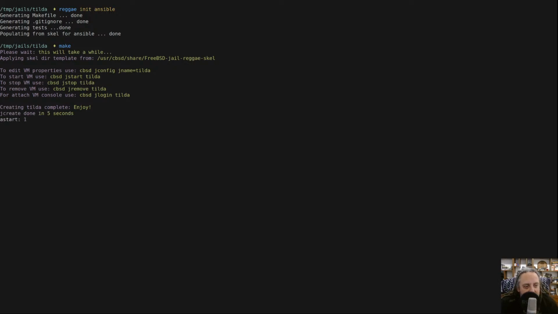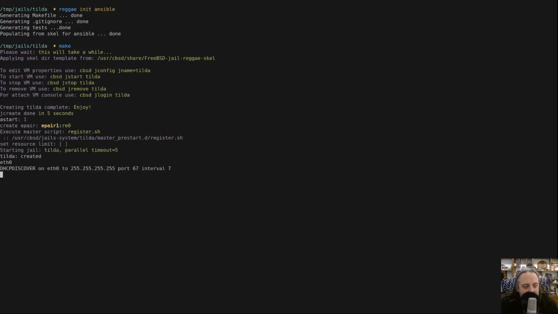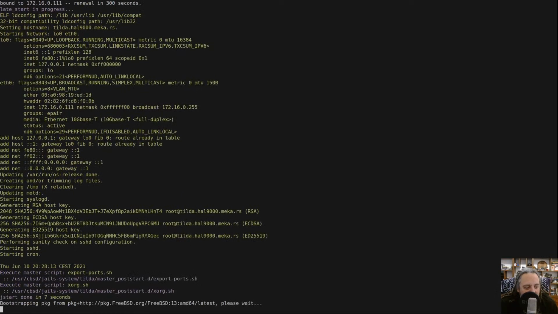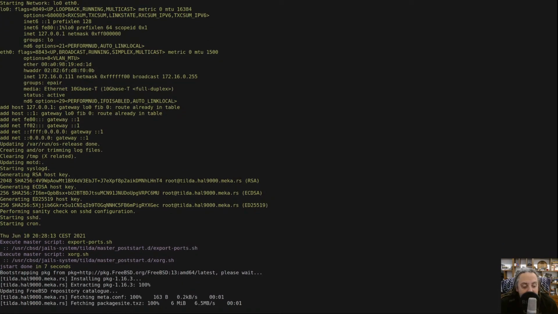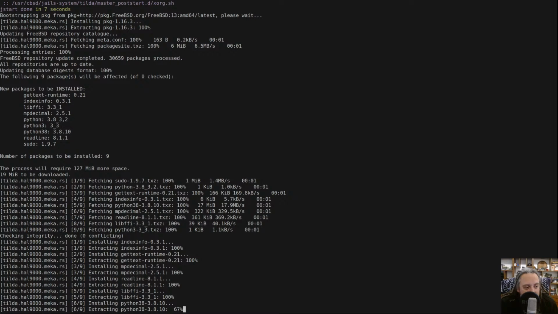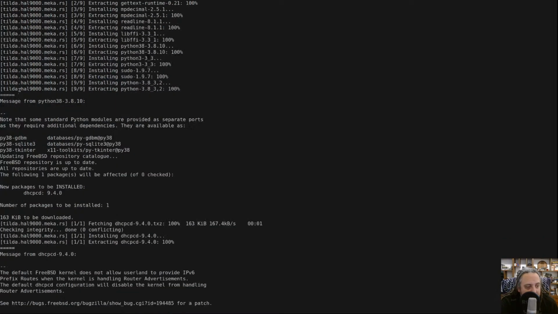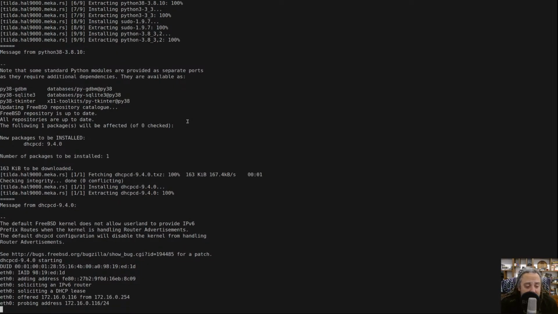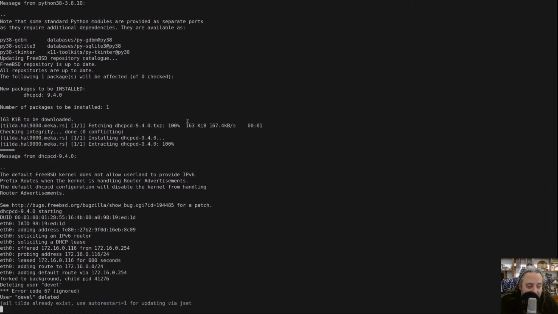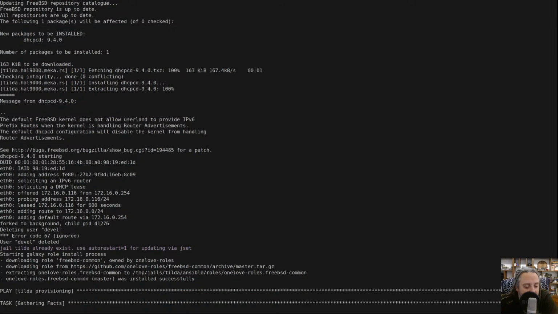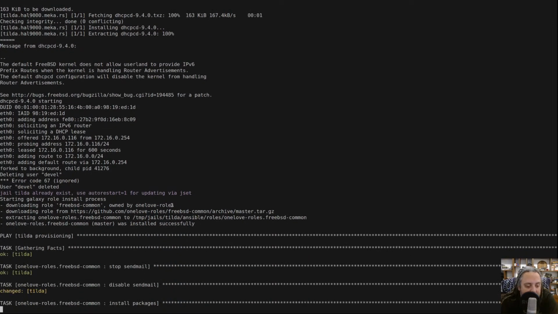The jail is going to be created just like it was. First, it's going to use dhclient to get the address, then do some bootstrap, and it's going to install and switch to dhcpcd. And you can see that Python is going to be installed so the Ansible can be executed, and there is one check that is being done.